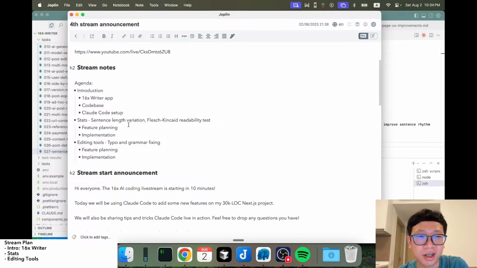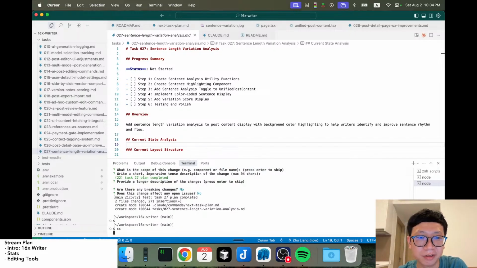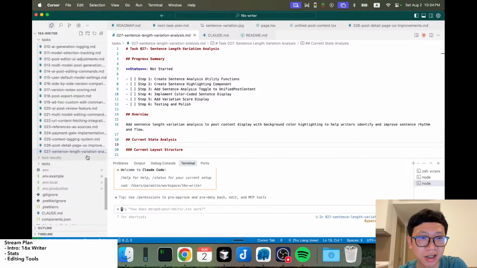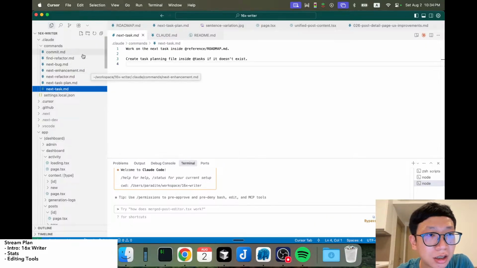Okay, so now we have finished the feature planning. We'll move on to the implementation of task 27. This is gonna be task 27. And then we have the plan here, and then we just need Claude Code to implement it, right? So I think for my workflow currently, I will have a command here. Oh, actually, I don't have a command, right?